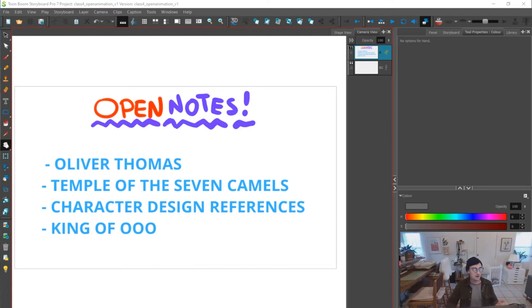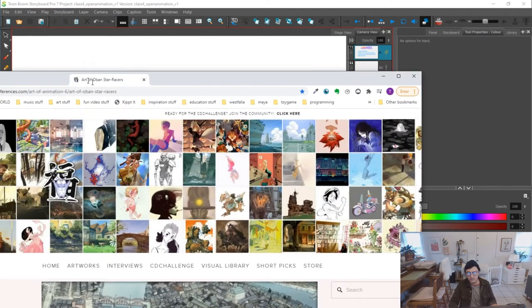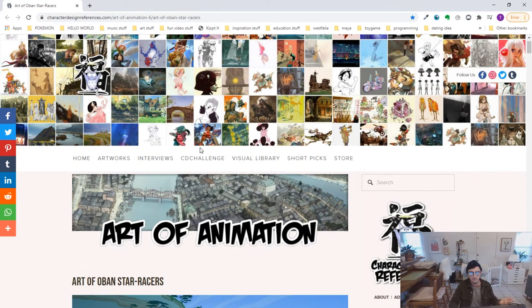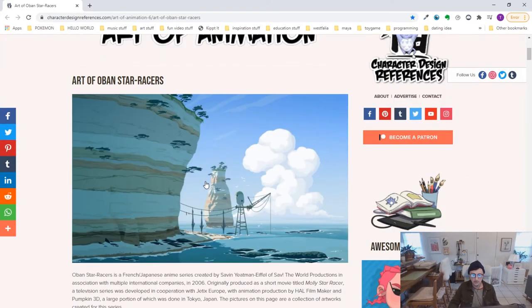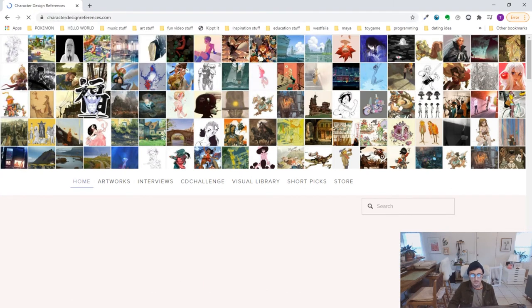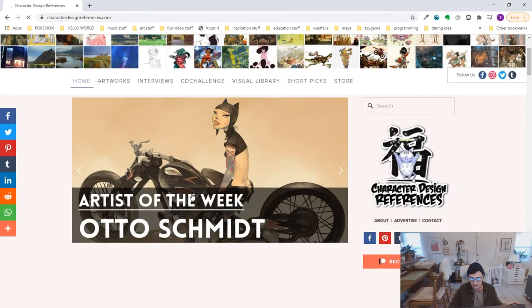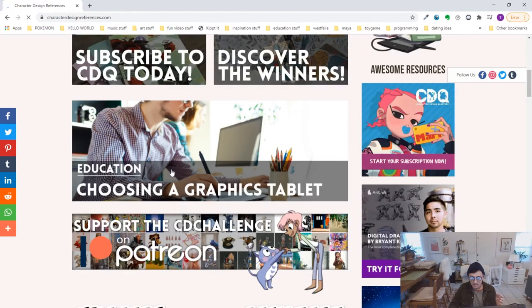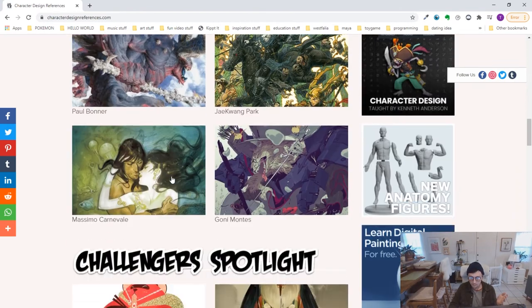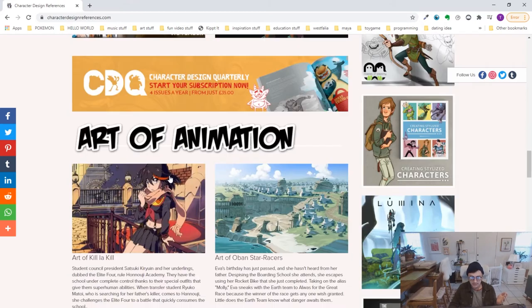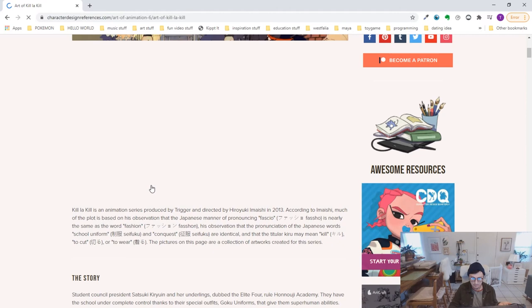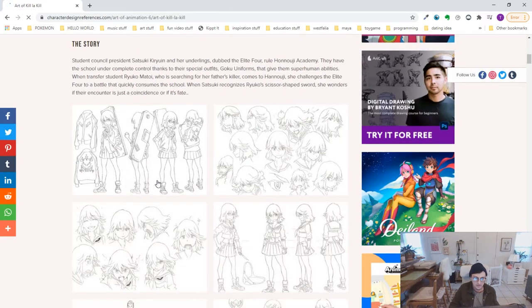Next up, character design references. You've probably seen this, maybe not, but there's a ton of amazing artwork on here. It's characterdesignreferences.com. They've got artists that they highlight, but also some really great breakdowns of like the art of Kill la Kill, and just behind the scenes artworks.